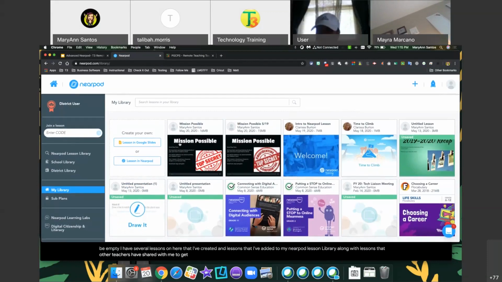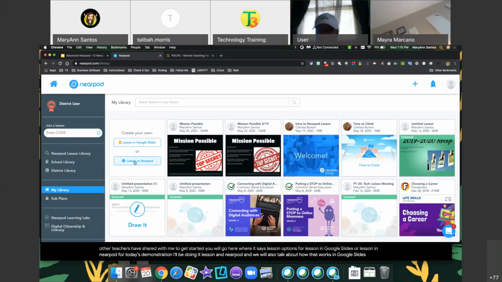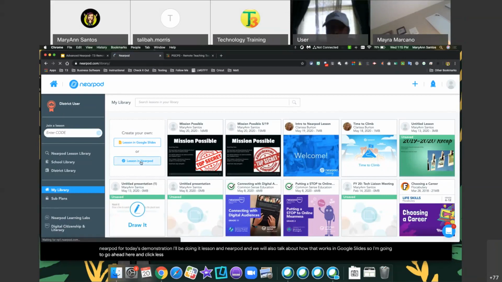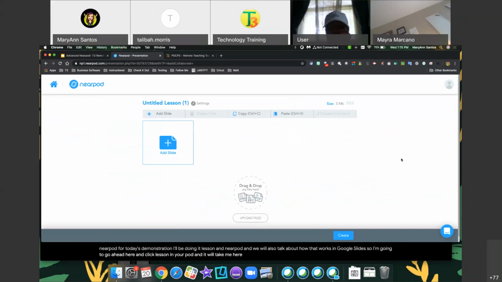To get started, you will go here where it says lesson in create your own, and there are two options for lesson in Google Slides or lesson in Nearpod. For today's demonstration, I'll be doing lesson in Nearpod, and we will also talk about how that works in Google Slides. So I'm going to go ahead here and click lesson in Nearpod. And it will take me here where I can start working on my lesson from scratch.